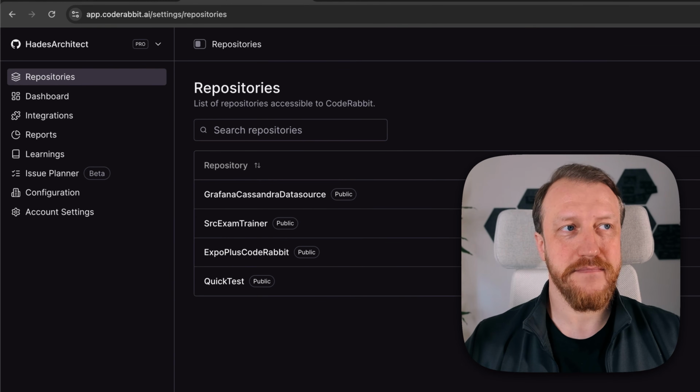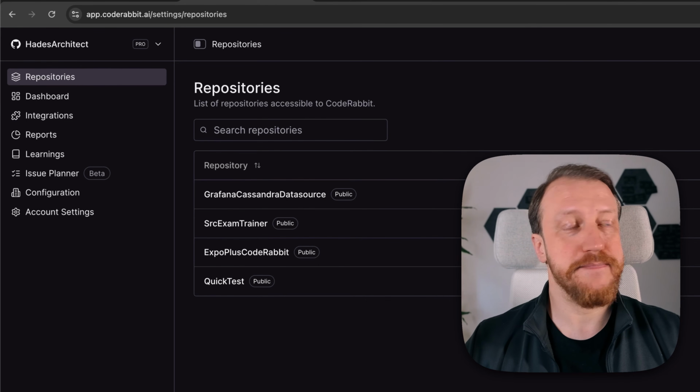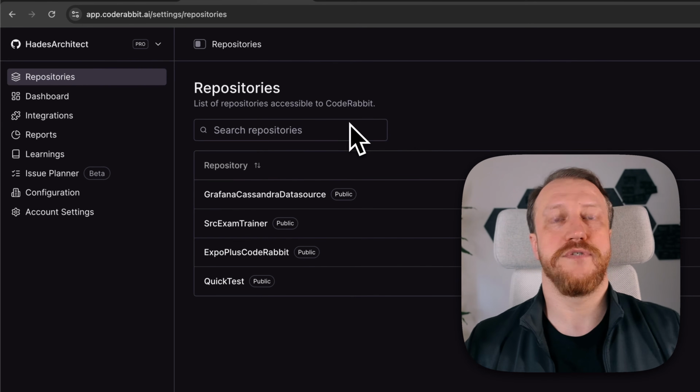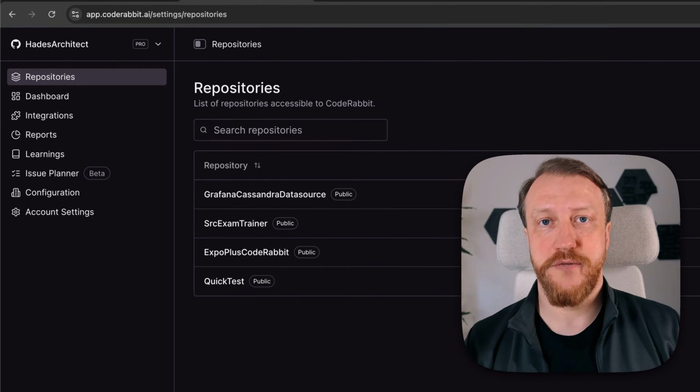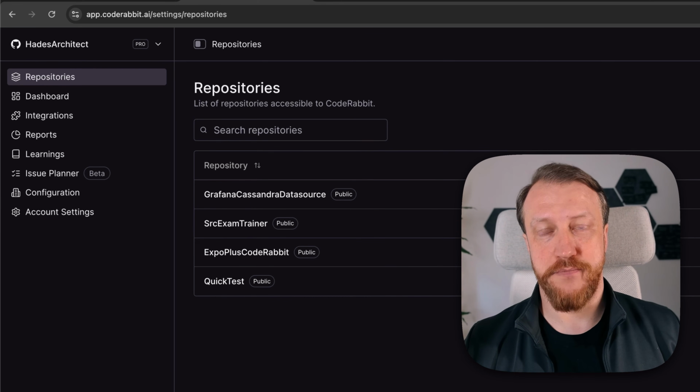Second thing, we need to add your repository. I already have repository added. Then, if you use GitHub issues or GitLab issues, that will be enough. But here we speak about Linear. For Jira the process will be the same.